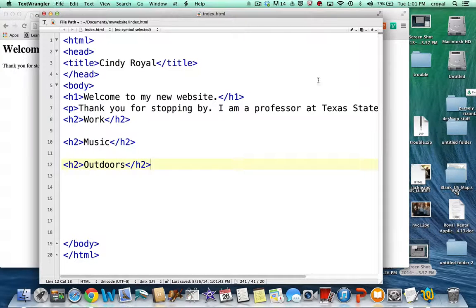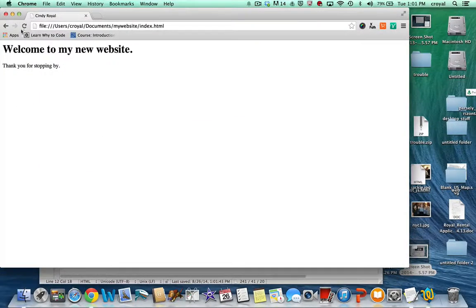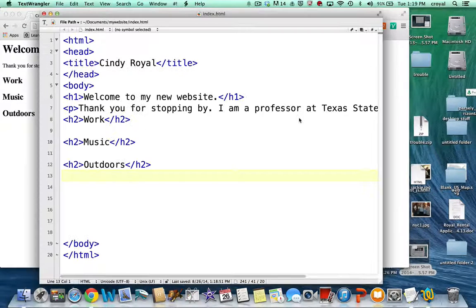So let's save this and come back over to the browser and just refresh. And now you see we have these 3 sections that are coming here, and each one of these could get some paragraphs of content underneath those. In the next video, we'll talk about text formatting, adding images to your page, and creating links.